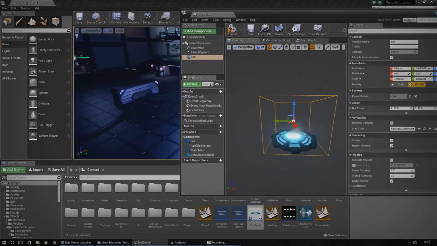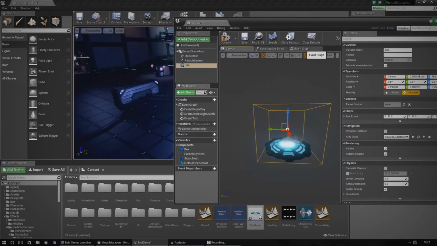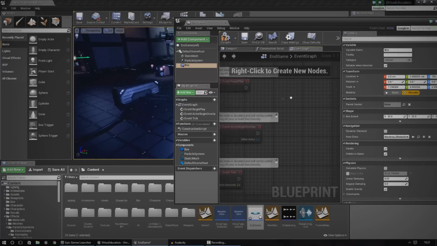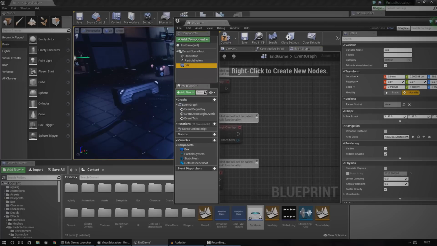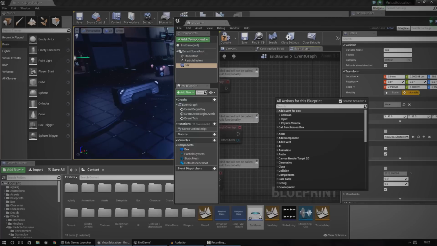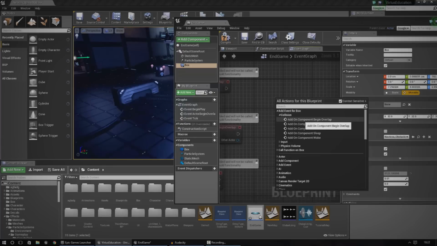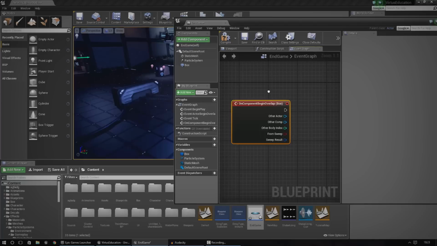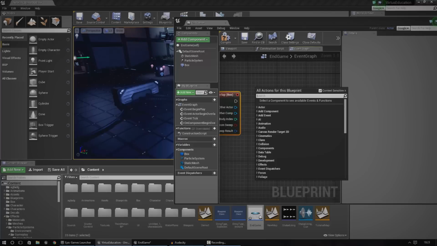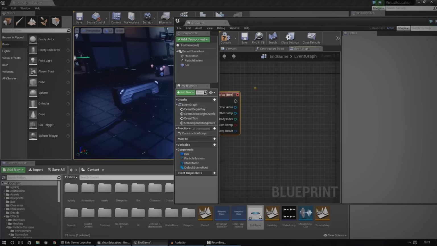The next thing we need to do is go over to the event graph, and we can start scripting in the functionality. We're going to go with the box collision and add an event for it. You right click, add event for box collision, and then add On Component Begin Overlap. Once we've done that, we need to use the Open Level function, and this function is essentially going to allow us to transition between levels.